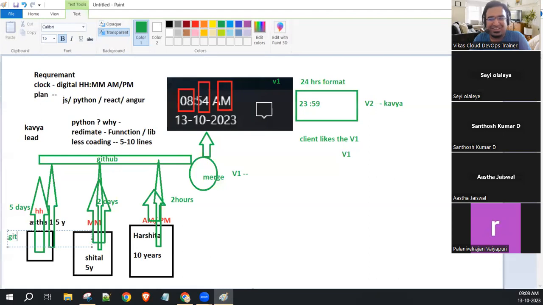What is Git? Version maintenance, versioning, I agree. Give me the proper answer. Source code management. Explain it properly. If you give these answers in an interview, they will not select you. What is Git? The code version control system. Sir, I'm not able to understand.